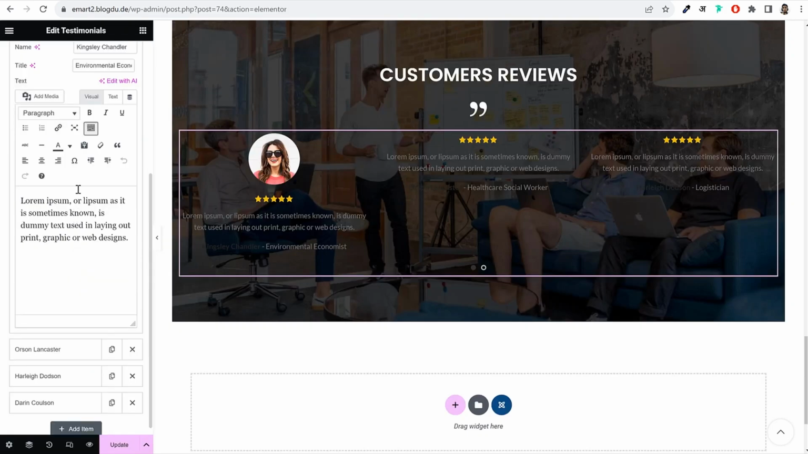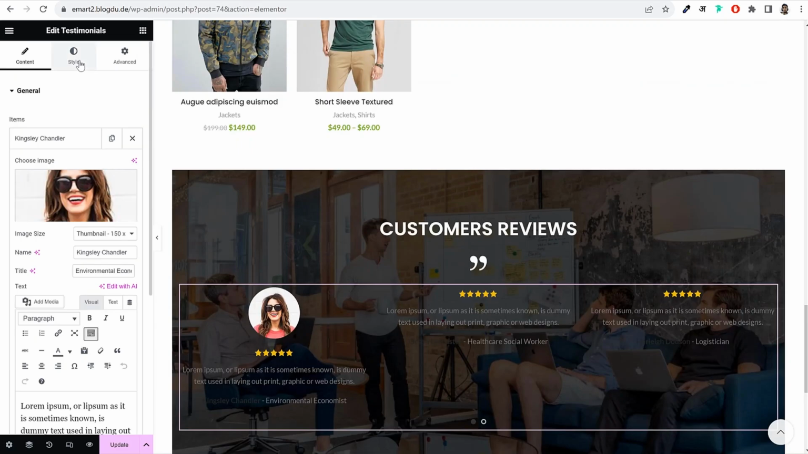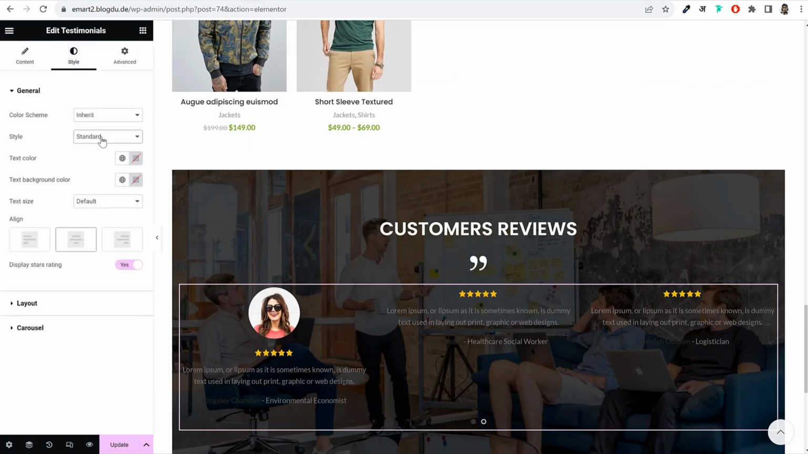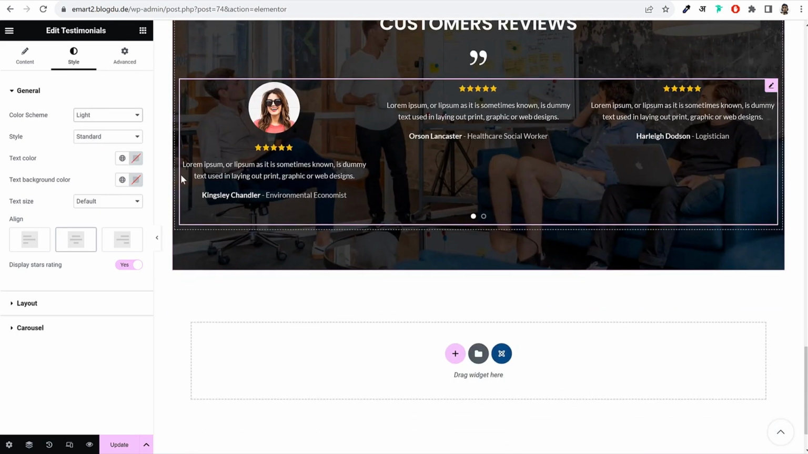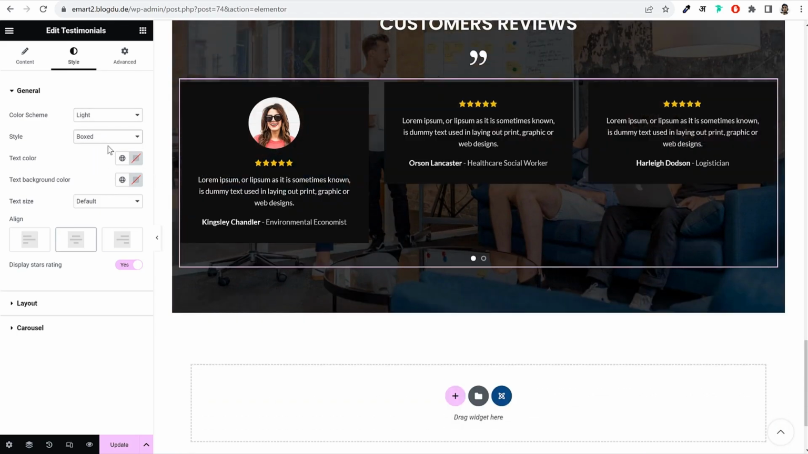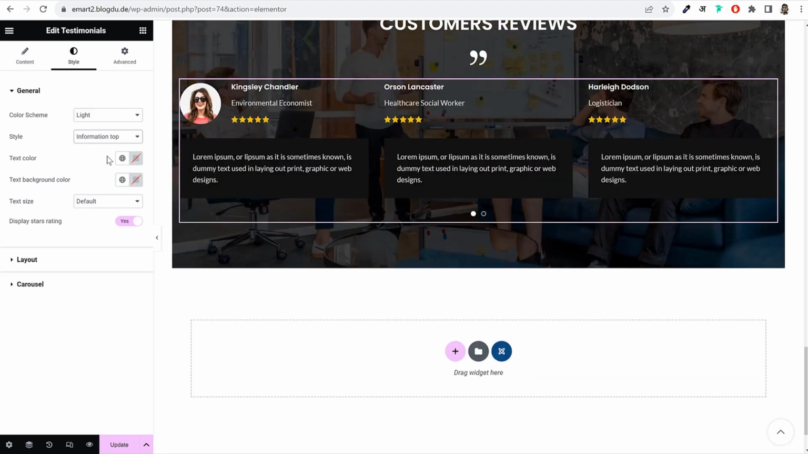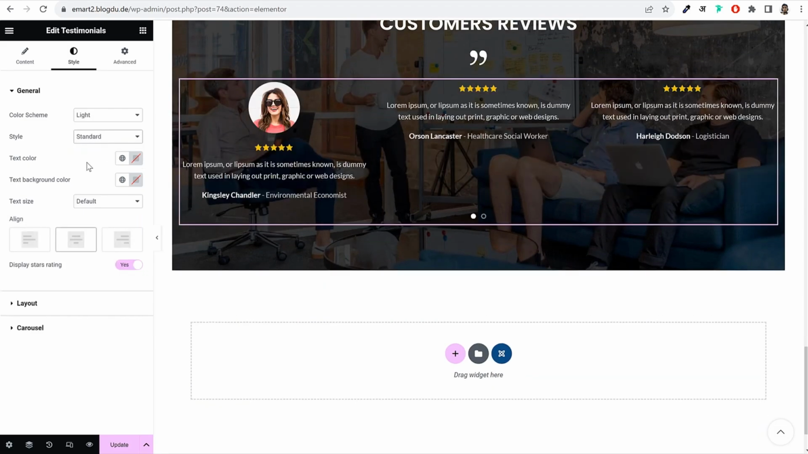And now most importantly, first let's do the styling. Go to style and make it white first. Under color scheme, make it light so that you can see it properly. Under style, you can make it boxed if you want. If you want informative, top, you can change the style however you want.